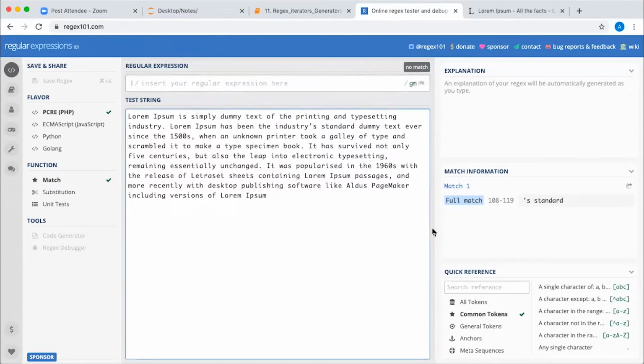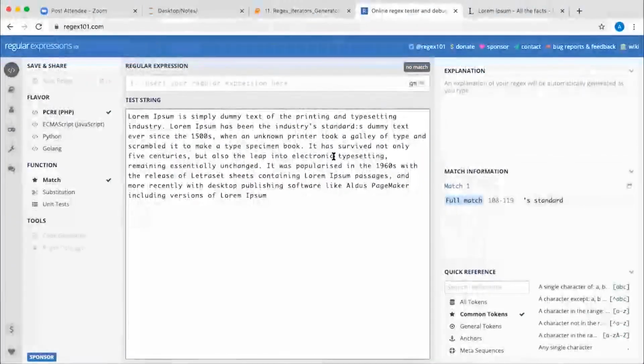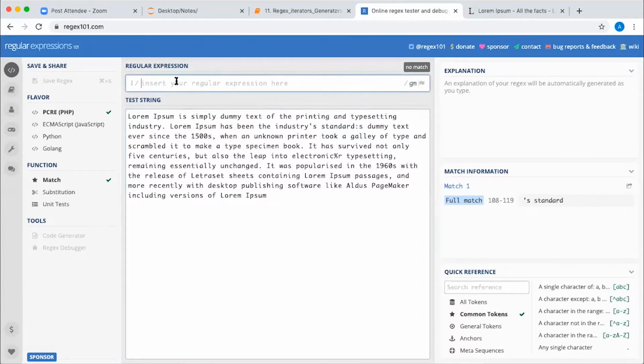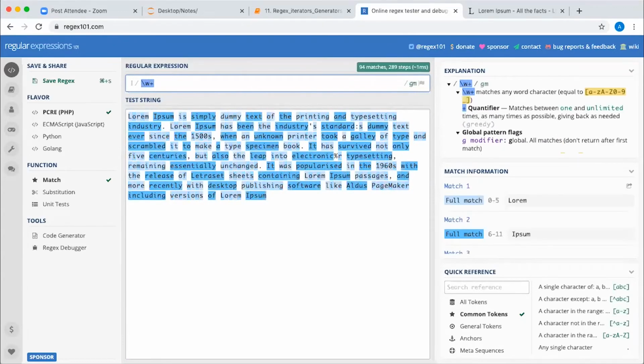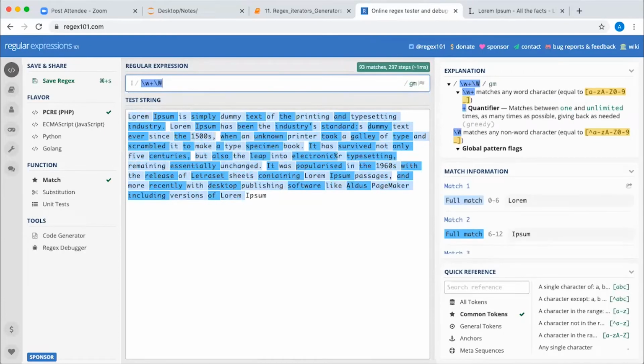Let me do one thing. We can give \s. Then I'll be writing \W plus, and then \capital W, and \W.